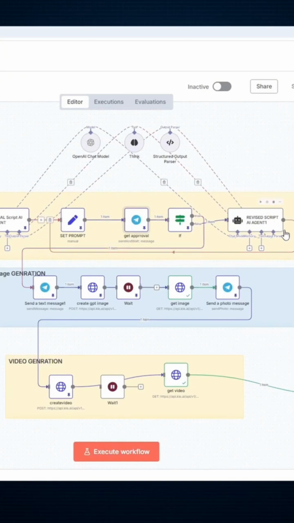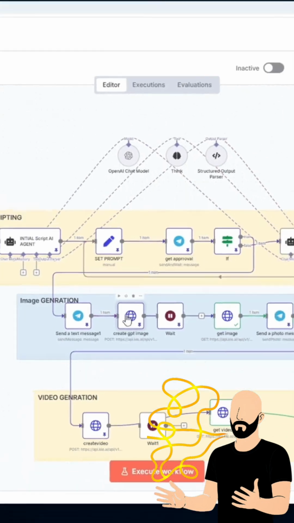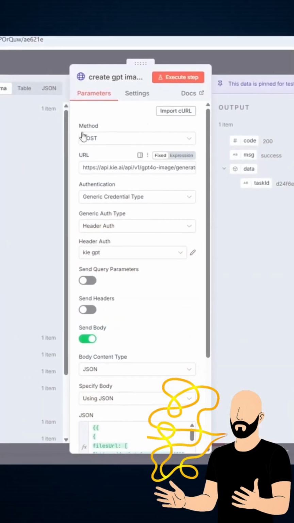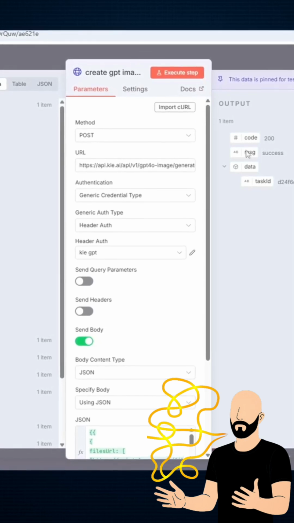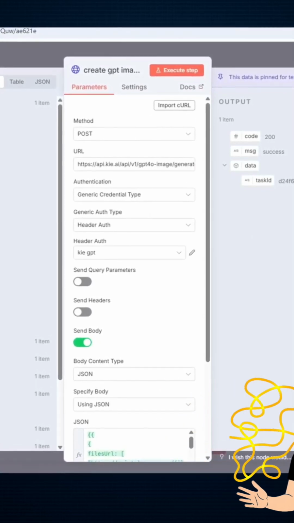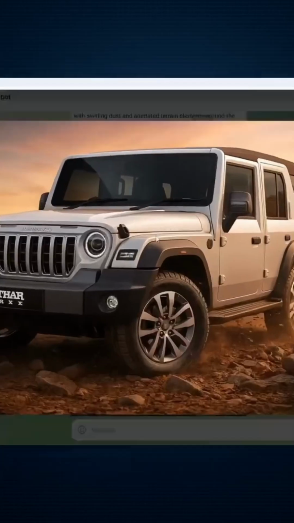Stage 3. Image generation. Once approved, it reaches the image generation stage. Here, I'm using the HTTP module to call the ChatGPT API with the image prompt. The API then generates the required image and sends it back.